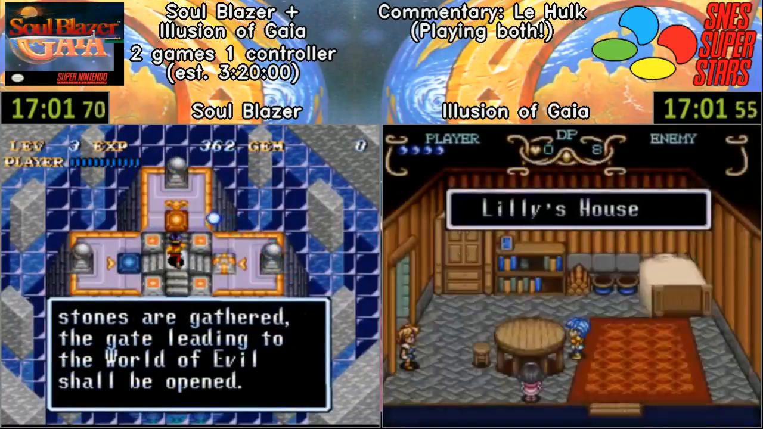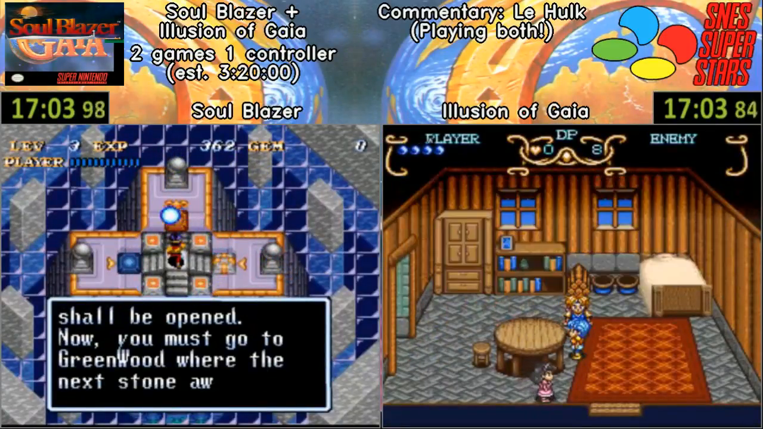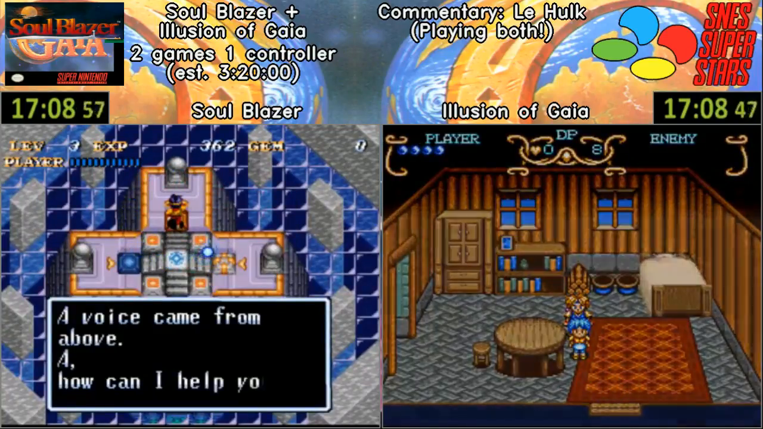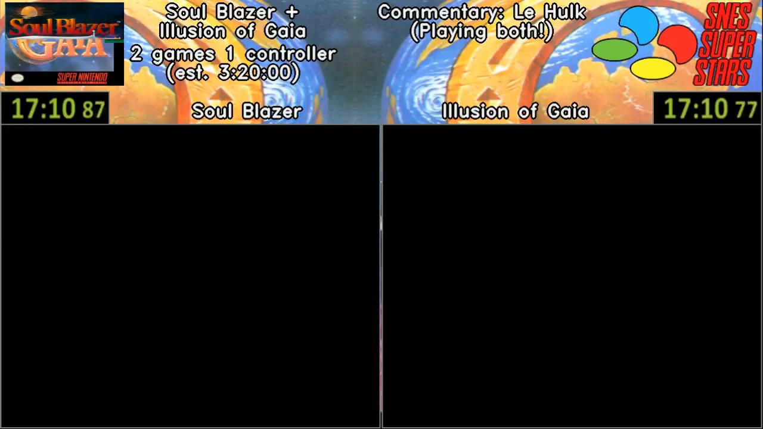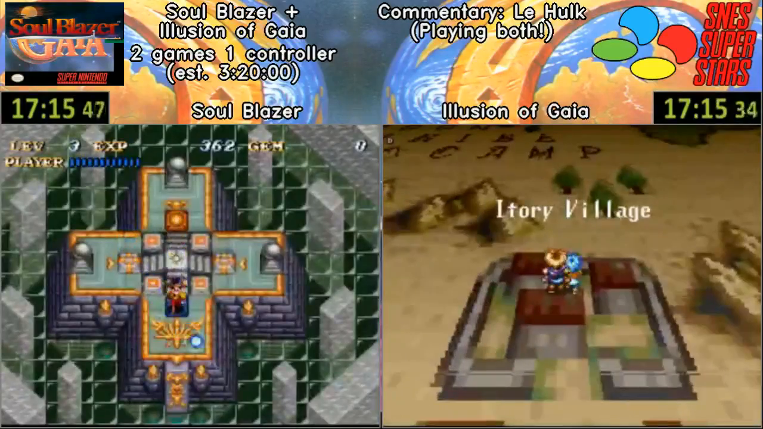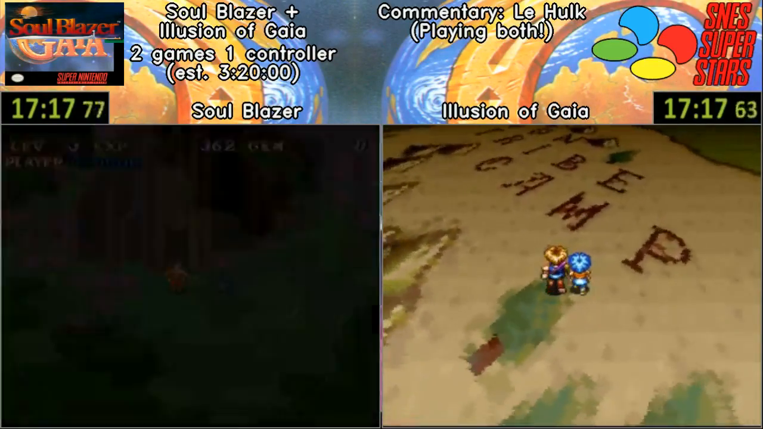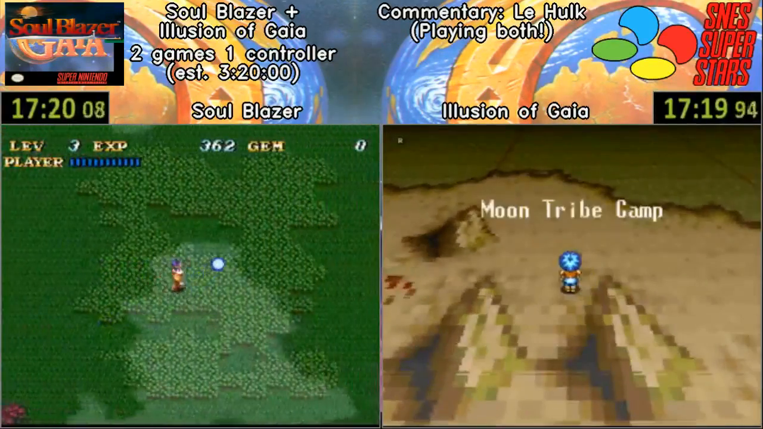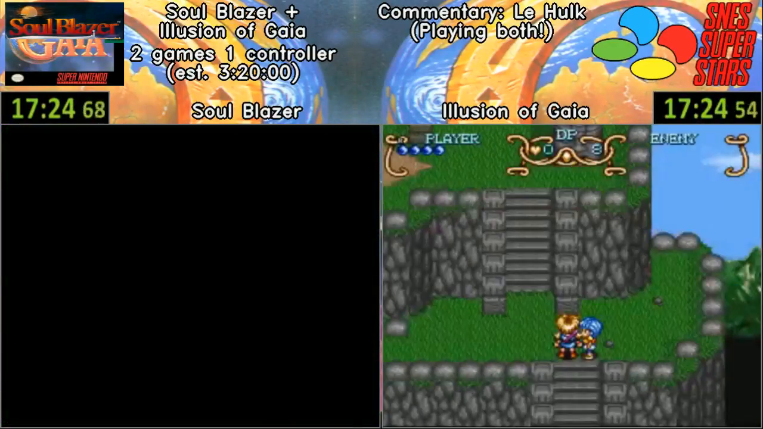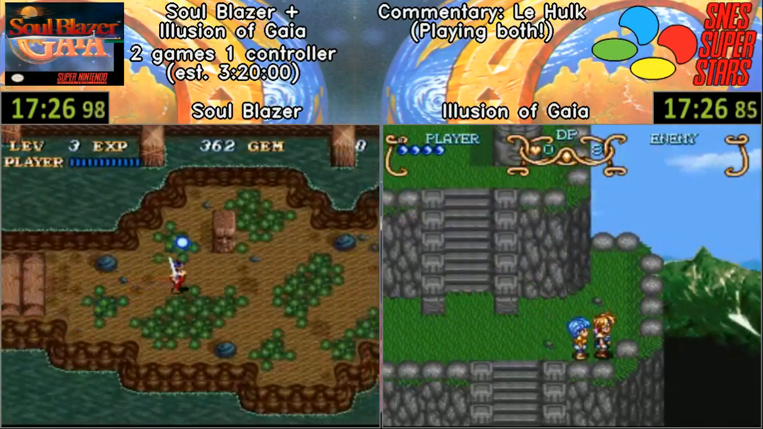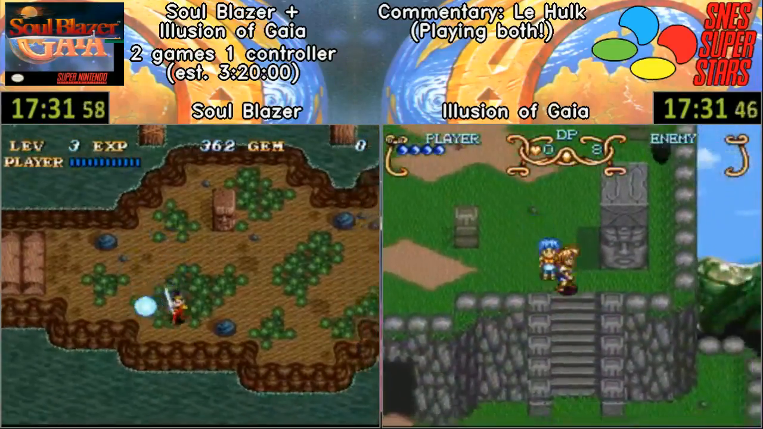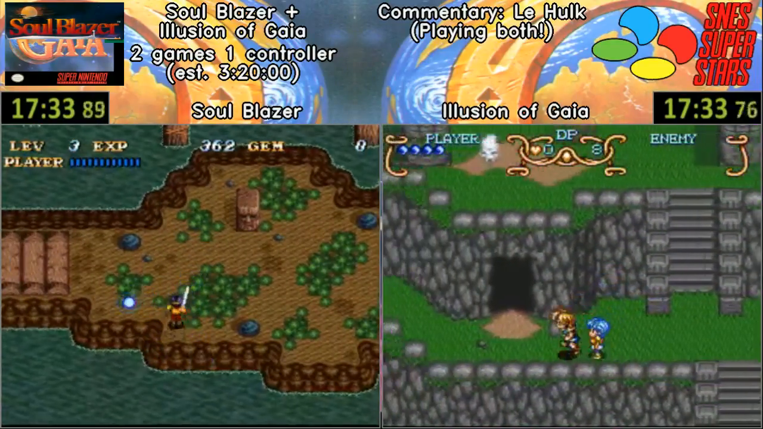Here I can just use the A button to advance the text in Soul Blazer. So I can use B. It's okay to do in the town because in the town B does not affect IOG, but it will affect IOG in a dungeon because it's going to use my flute. So I don't want that too much. Okay, IOG will take priority here.